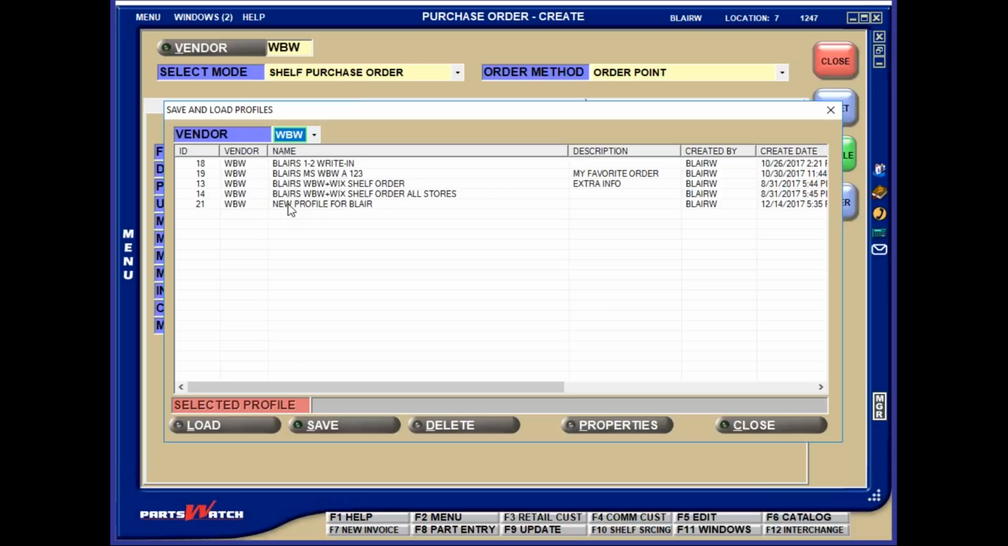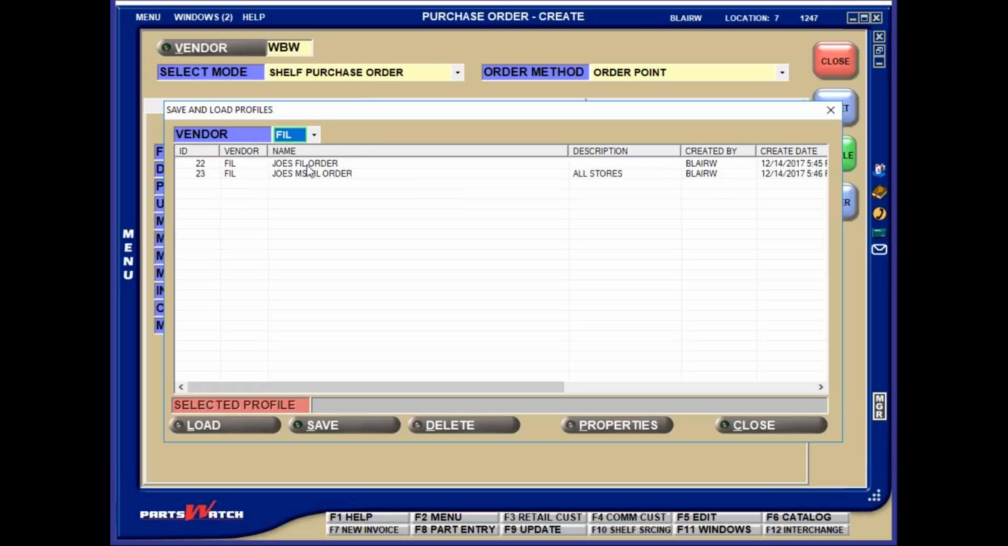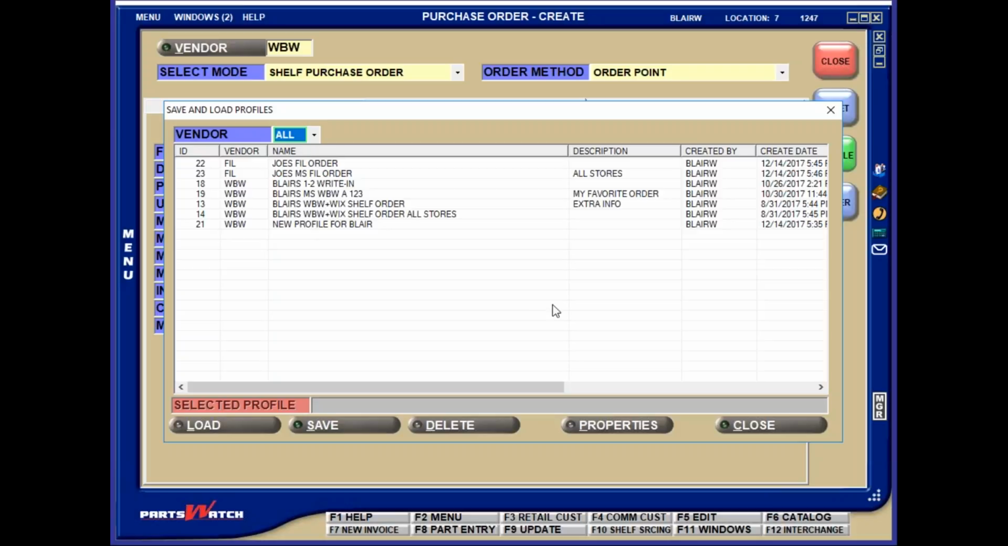Here is a list of all of the profiles that I've already saved for the WBW vendor. When I have a vendor already loaded into the purchase order create screen, this pop-up loads automatically, selecting this particular supplier. If I want to look at other suppliers, I can select them from this drop-down box, or I can look at them all.